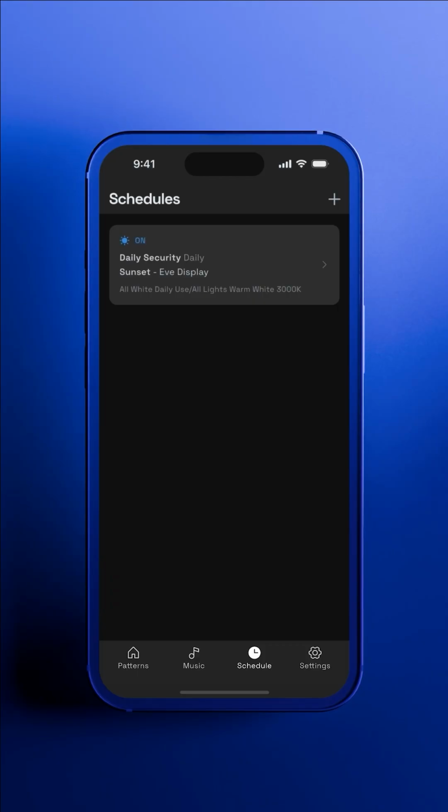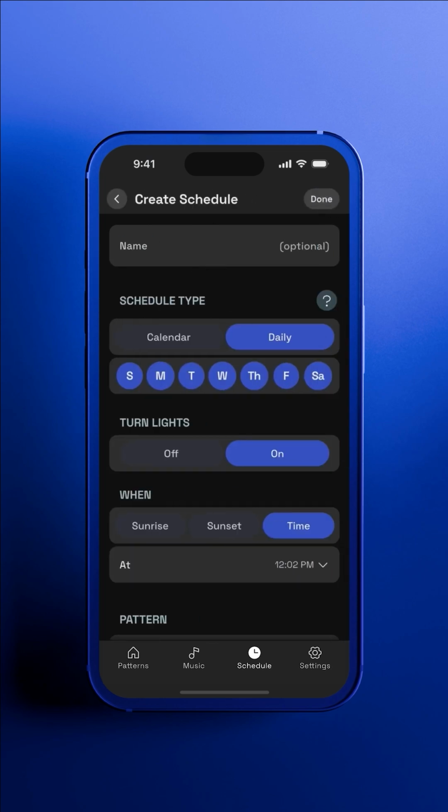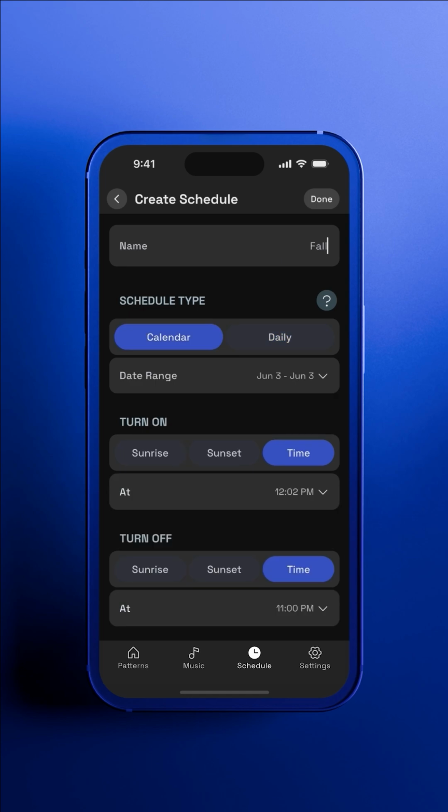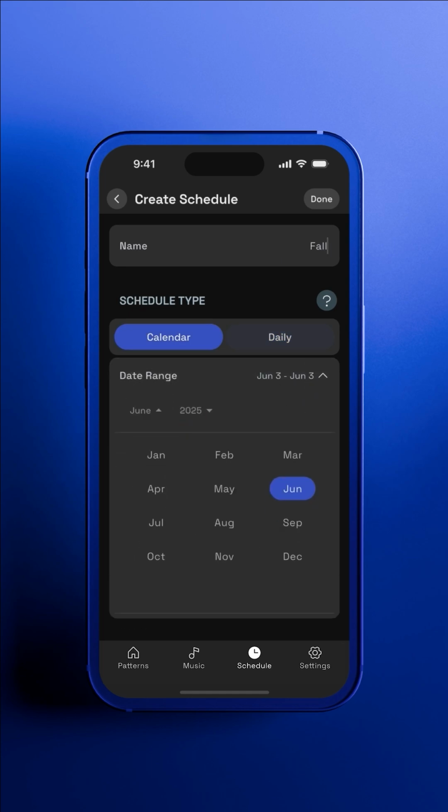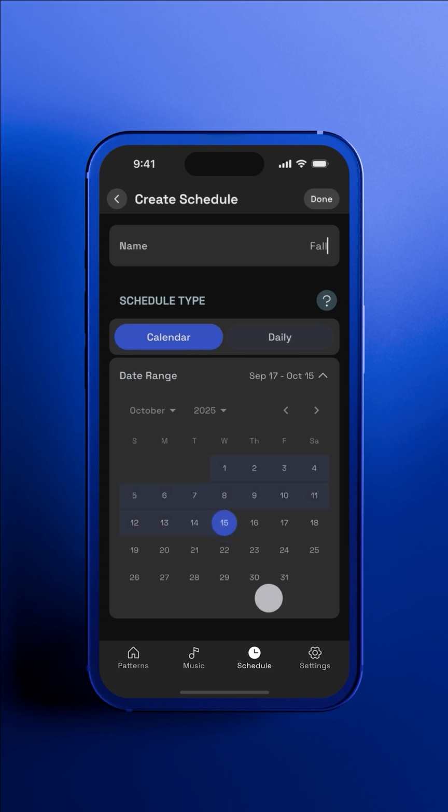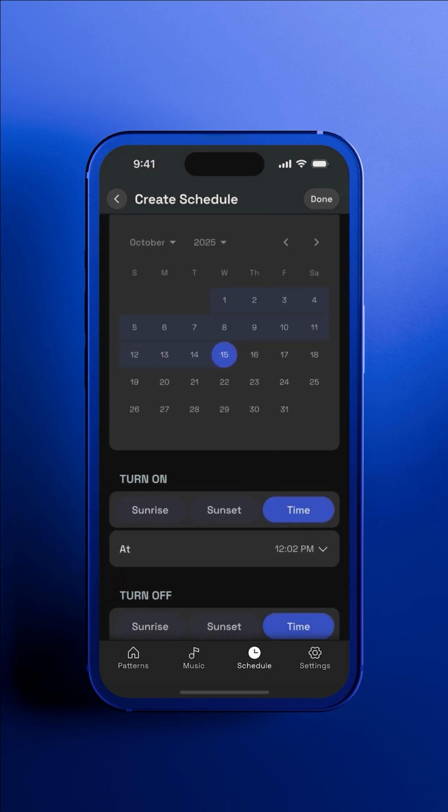All daily and calendar schedules can be managed under the Schedule tab. To create a schedule, click the plus button in the upper right corner. Choose whether you want to create a calendar or daily schedule. For the calendar, first name your schedule, then select the date range you want your lights to be on. Select a start and stop time for each night.